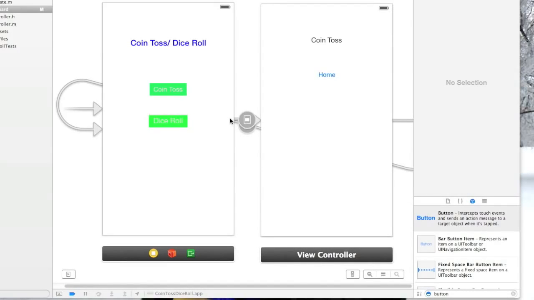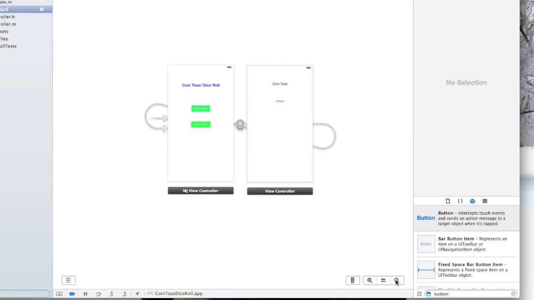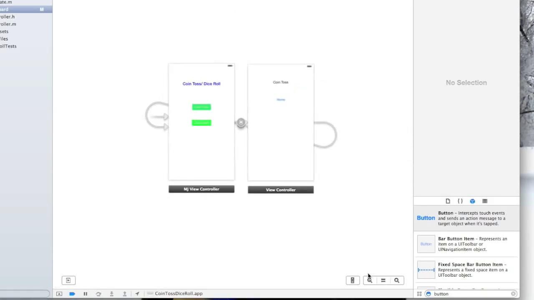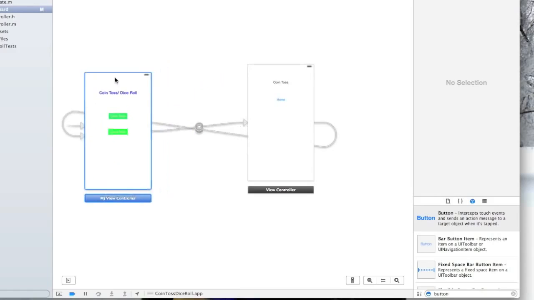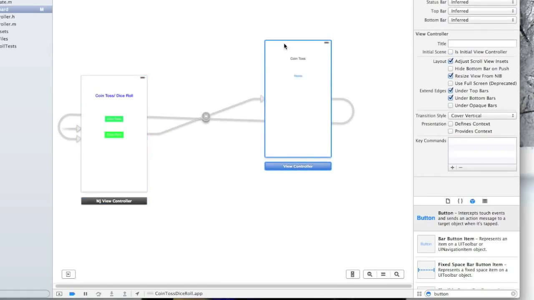Okay, so in this tutorial, we're going to talk about creating a navigation controller. Before I do that, I just want to show you a couple of things in the storyboard. At the bottom, you have this little plus and minus, which is really handy when you get a lot of view controllers, a lot of screens, and you can separate them out and look at them a little closer.